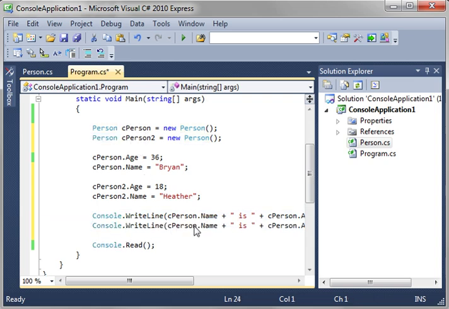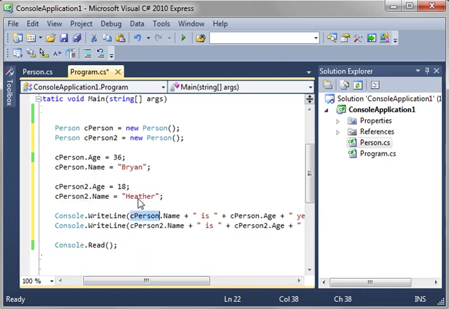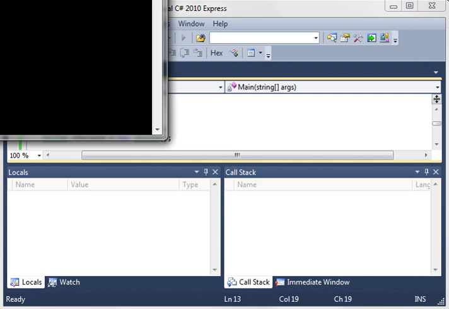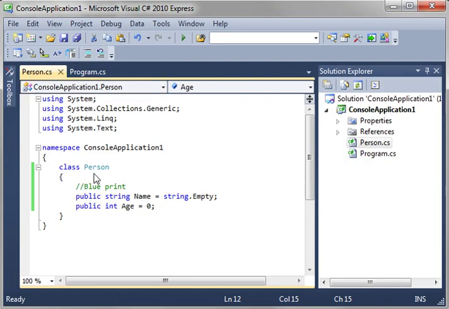Let's say Console.WriteLine, and let's do cperson2.name and cperson2.age. So we're going to print out the values of the name and age for cperson and cperson2. And you'll see that although they're the same class, they hold different properties. Brian is 36 years old, Heather is 18 years old. So that is the power of object-oriented programming. You can make a blueprint, and inside that blueprint, you can control what the object does.